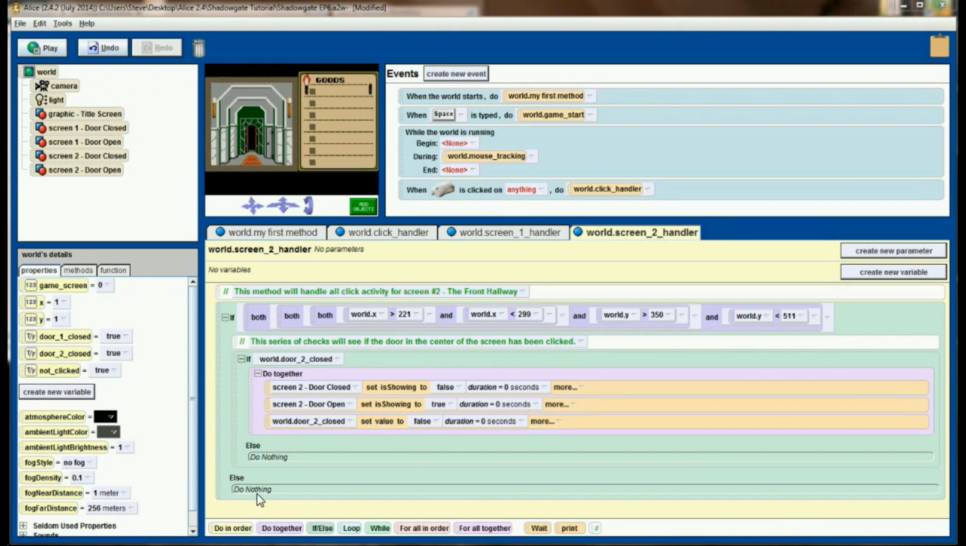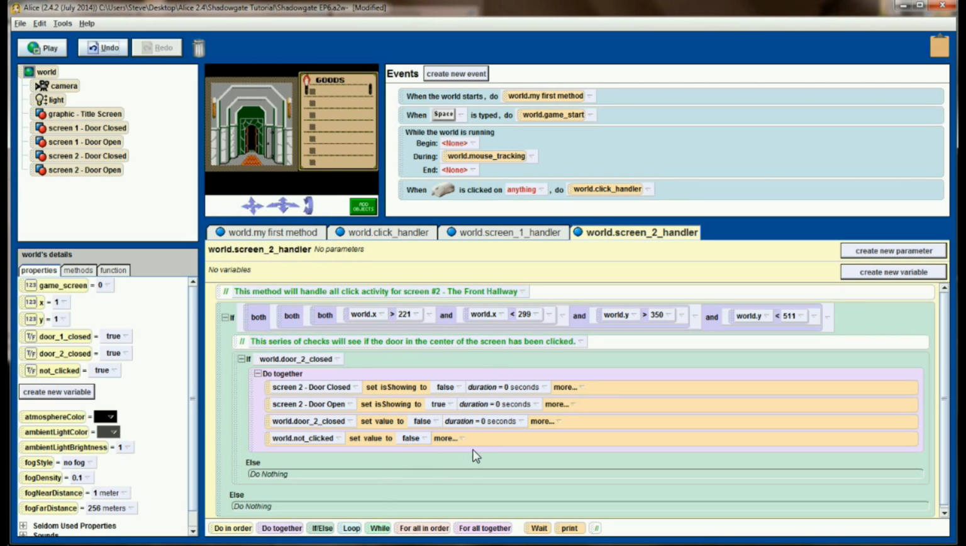So just to keep our program consistent, I'm going to drag not clicked here in screen number 2 to a value of false over a duration of 0 seconds as well, so that our program knows that opening this door in the hallway is also a significant event.